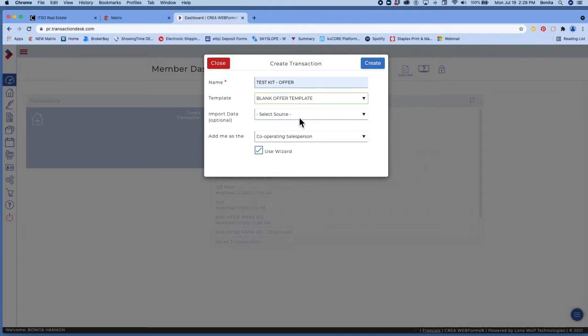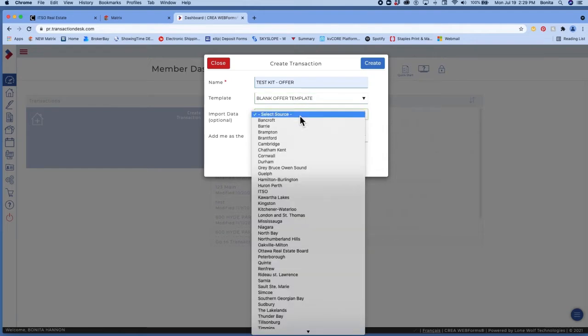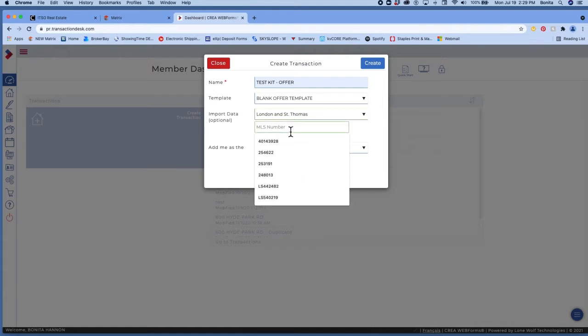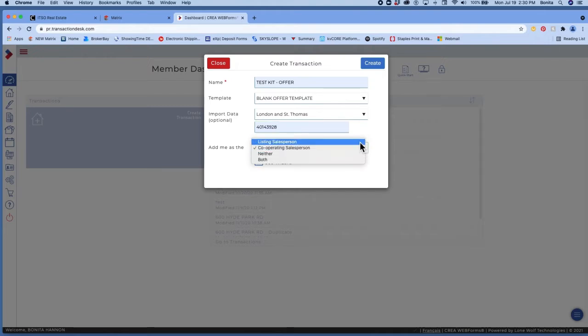And then we're going to import data. This helps to populate some of the areas in the transaction forms. We're going to choose our ward, and then we're going to use an MLS number. I've just chosen one at random to use for today. And then you're going to choose if you're going to be the cooperating salesperson, listing salesperson, neither, or both. For today, we're going to use cooperating salesperson. Make sure to have your wizard checked off so that it makes it easier to do the transaction. Click on Create.